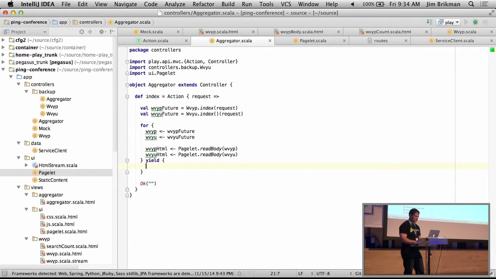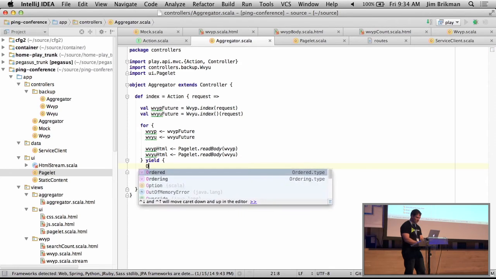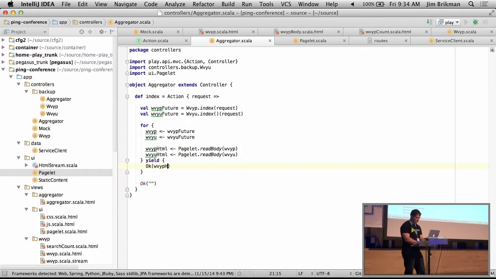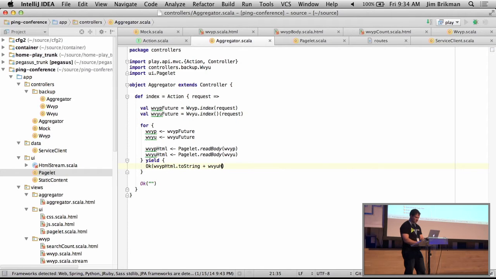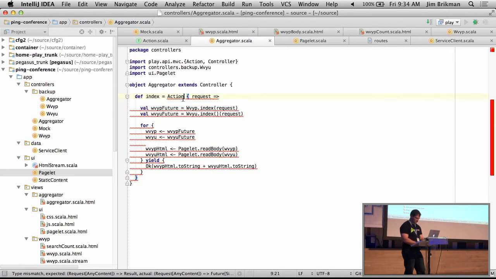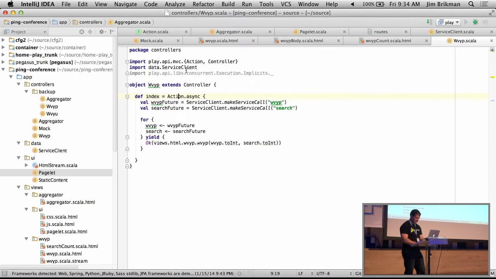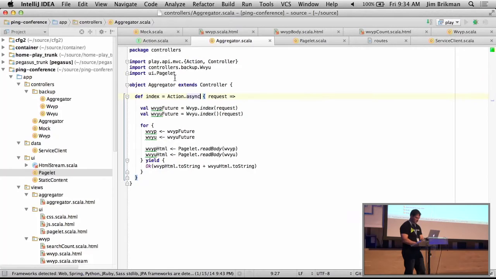And now in here we can render them. And for now I'm just going to spit them out as strings, just so we can see what we actually did here. HTML.toString, and we'll add the other guy in here as well. All right, get rid of that. This is asynchronous, and we need an execution context.